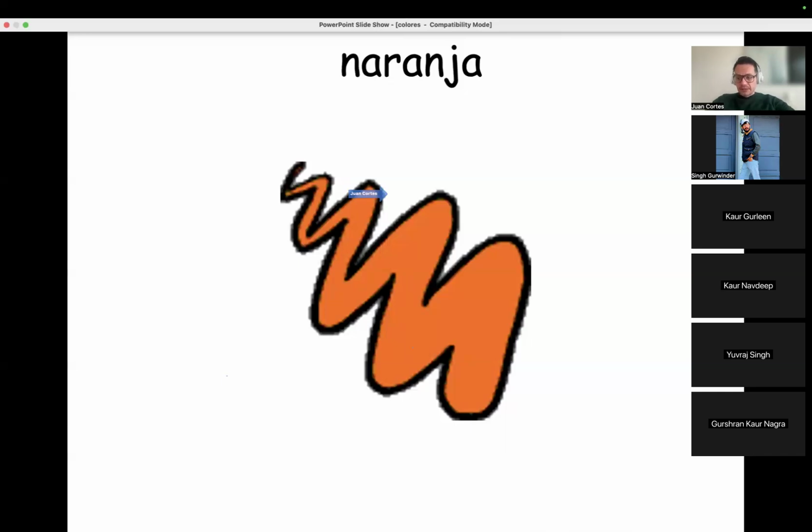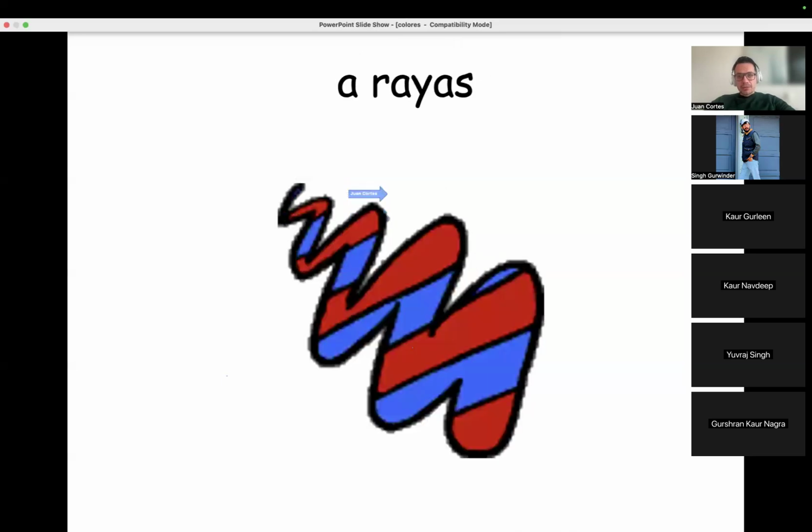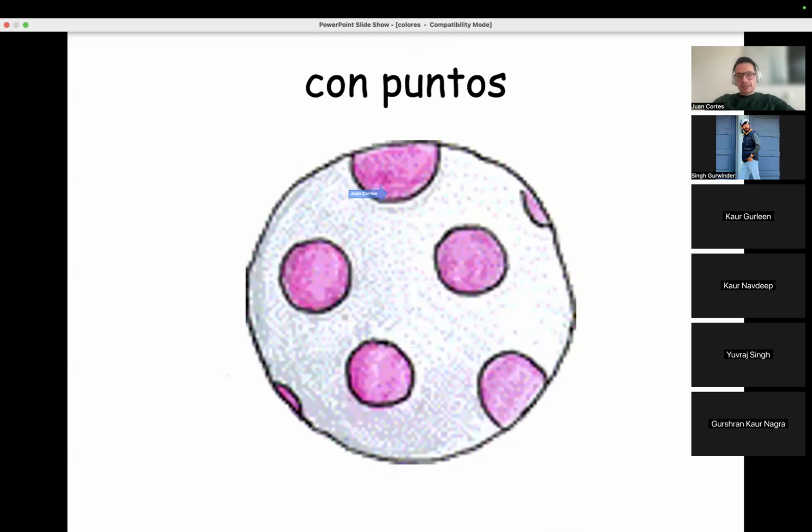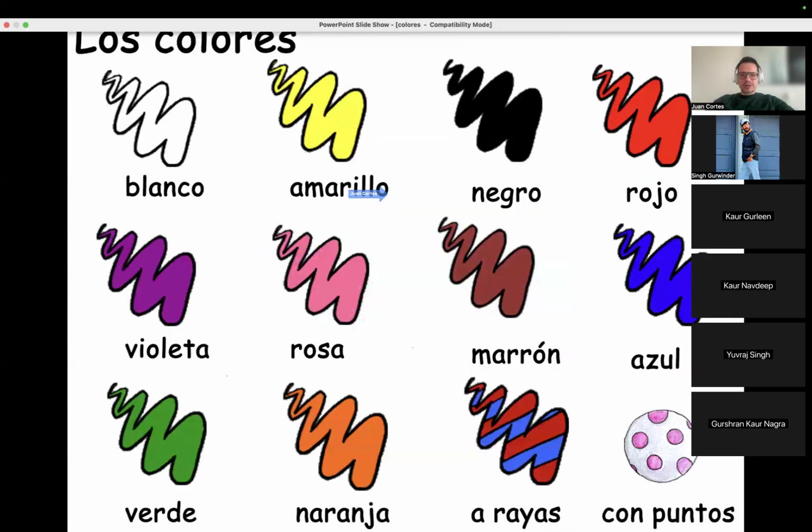Okay, so naranja, same for masculine, same for feminine. Obviously, if it's plural, you need to add S at the end. If it's plural, make sure you say naranjas. It needs an S, okay? All right, and this is when you have something that has stripes. It's a rayas, that has stripes, and something that has dots. You can say con puntos, that is dotted. So this is like a summary of the colors that we have.